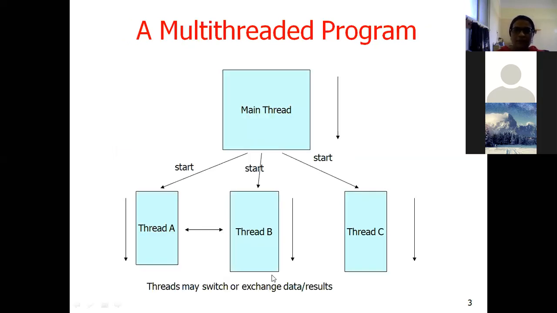So here the main thread or a single process is divided into different threads. So here you can observe that thread A, thread B, thread C. So we have divided a single process into different threads and named it as A, B, C. And here you can see that once you divided those threads, you are going to call the start method. So indicating what? They started executing. I mean threads have started executing.